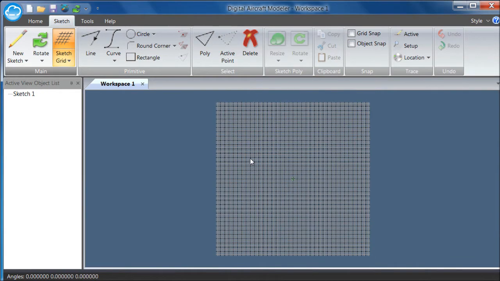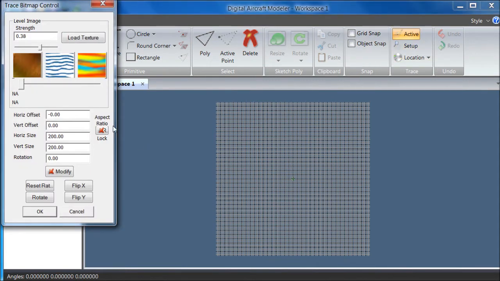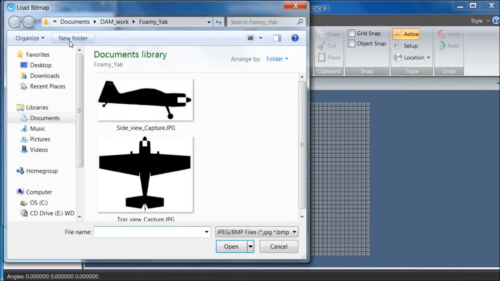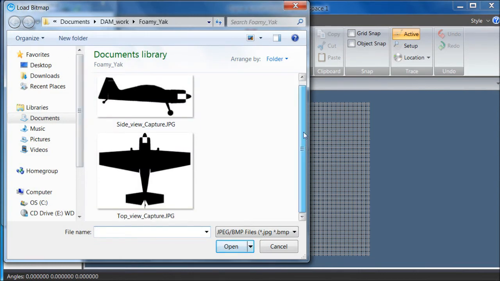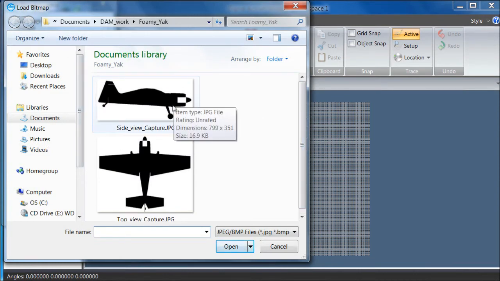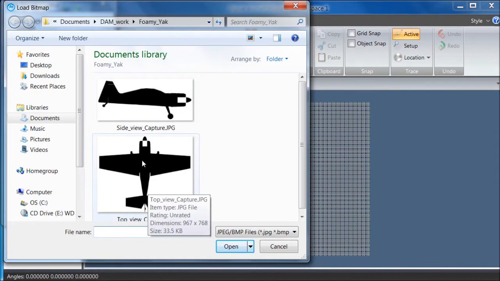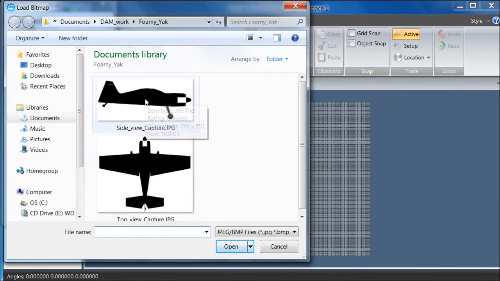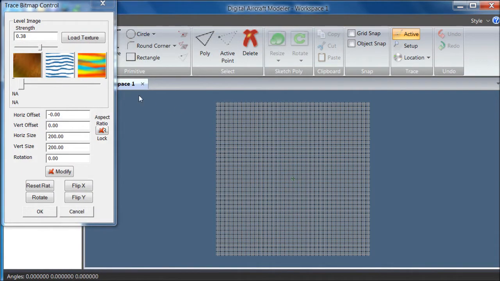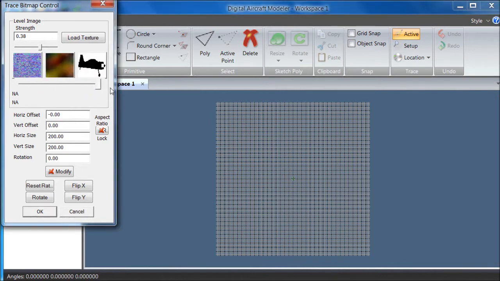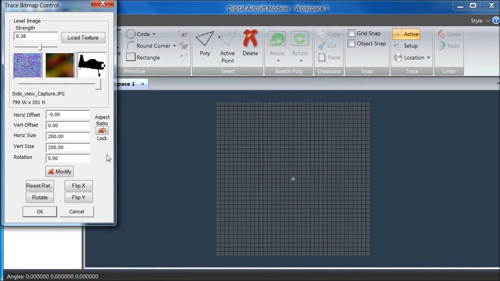I want to go ahead and put a bitmap here that we can trace. I've already created the grids. We'll load a new texture here, and these are the two grids. There is a side view, it's a little yak, and a top view. That's all we need for this Foamy aircraft. I'll load the side view. I have to go ahead and select what I've just loaded to let it know that's what we're using.